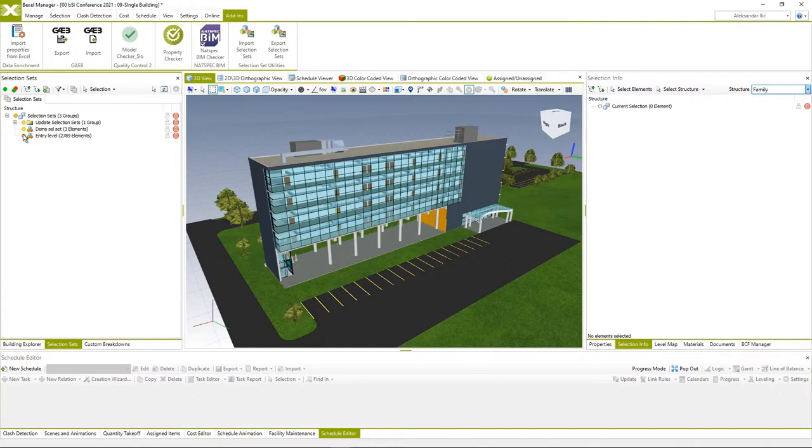So these are the basic functions. But creating these selection sets from the beginning on every new project could be annoying, repetitive work. So what we have envisioned is a way to create templates of smart selection sets that will allow the user to predefine certain sorting of model elements that is standardized for their company and working process, and that could be uploaded on every new project.